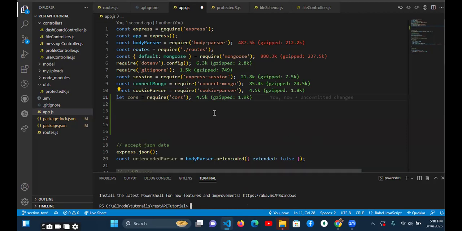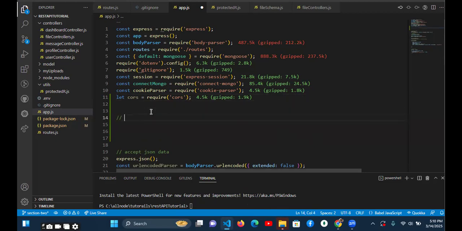So right now, I'm just going to require this. What I want to do here is to set up CORS. To set up CORS, I'll just set up the middleware. I'll say app.use, just the way we've been doing before now. And we're just going to call the CORS method.